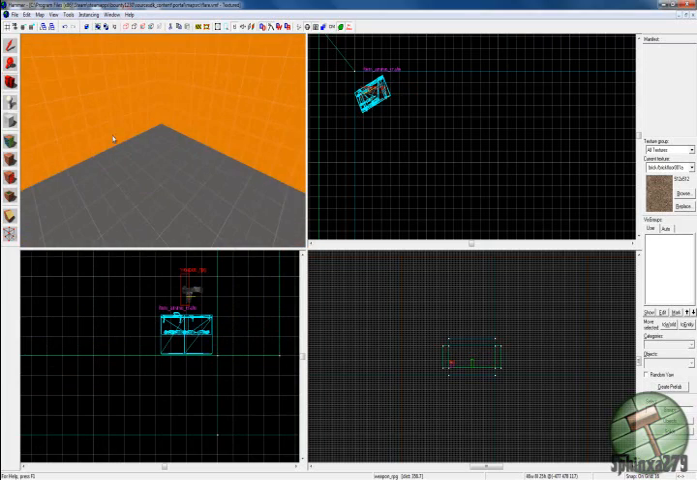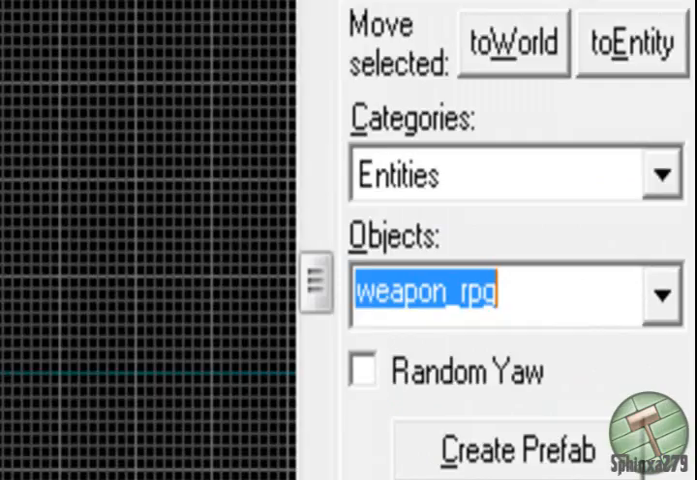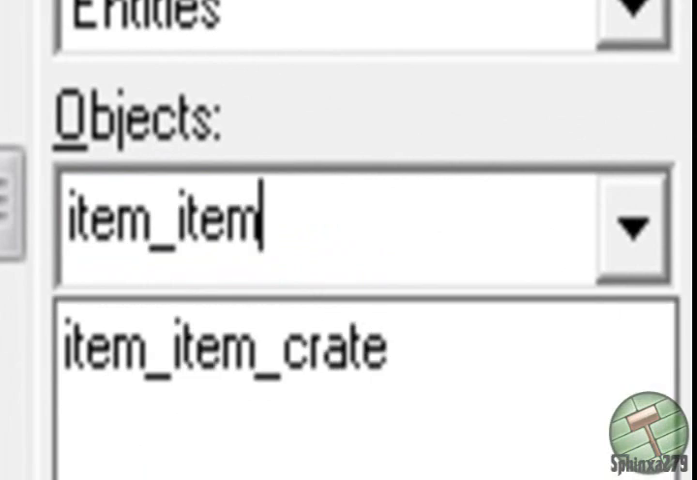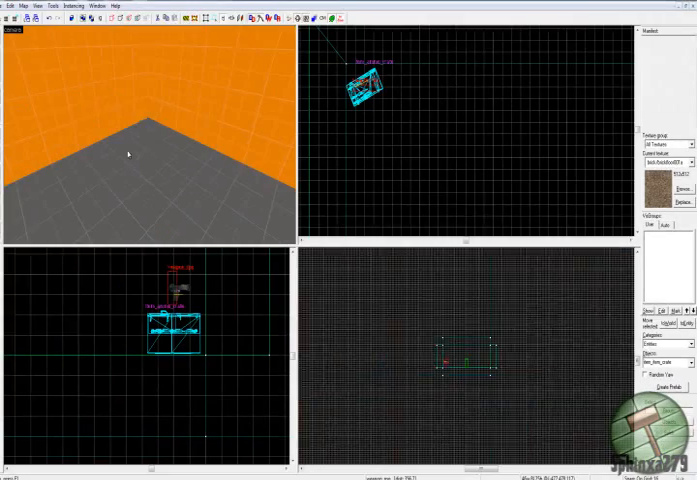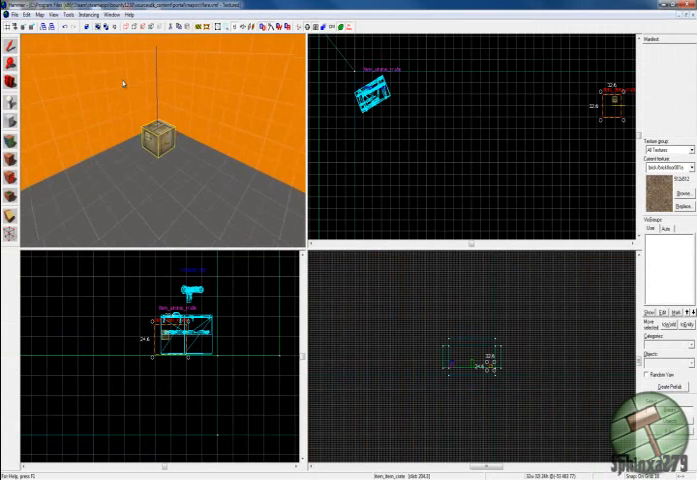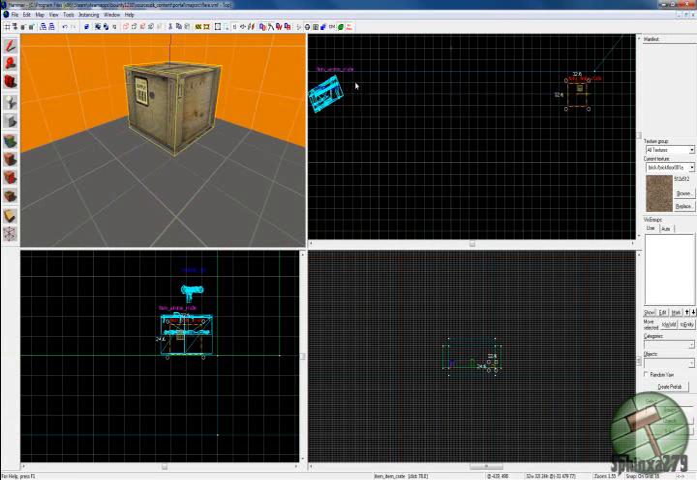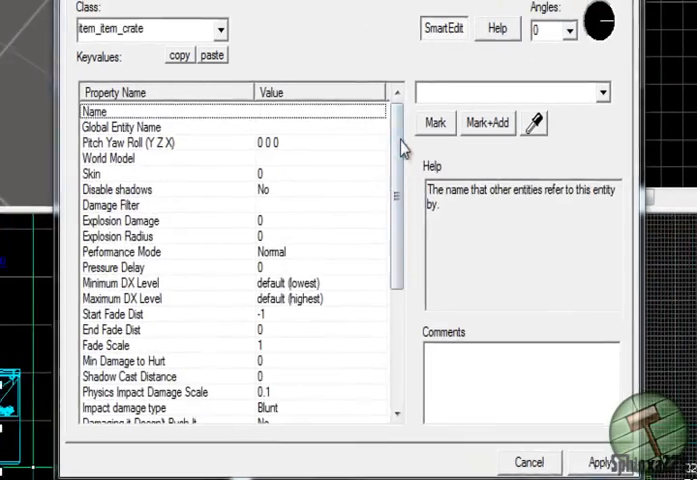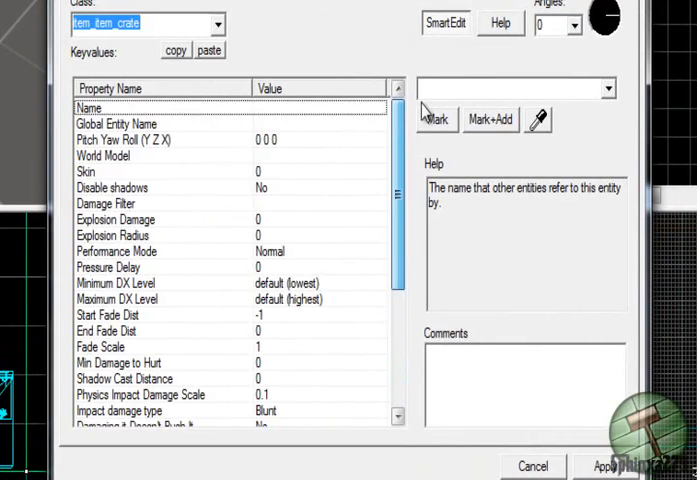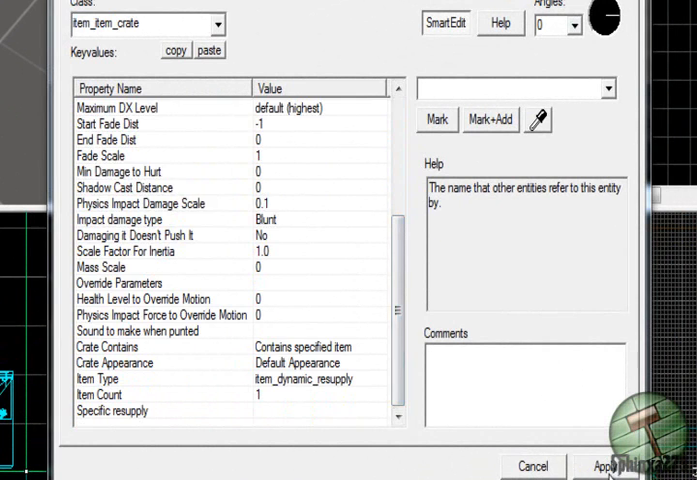And now the second one you want is your entity tool, and you want to select item_crate. It's a bit of an odd name, I don't know why they've done that. And then you get this little box. So pop that in the corner. Double click that for the properties. And now this is pretty much just like a prop_physics. It has all the same stuff.